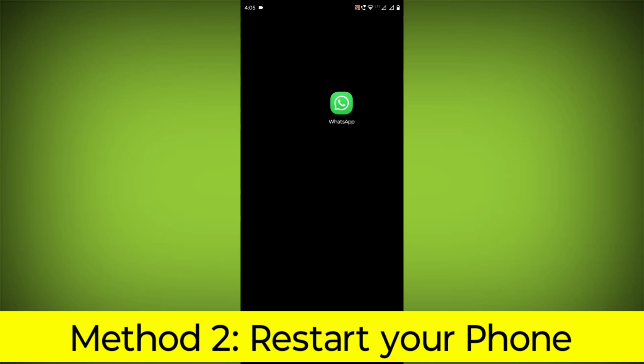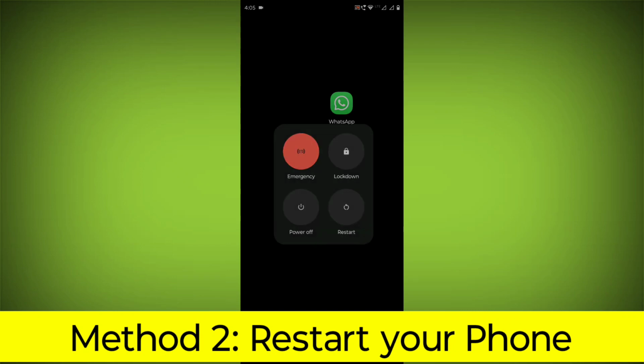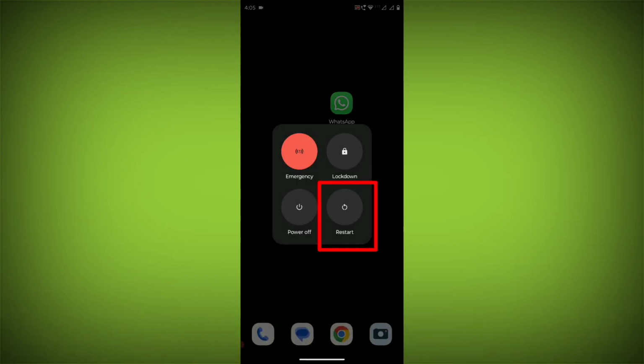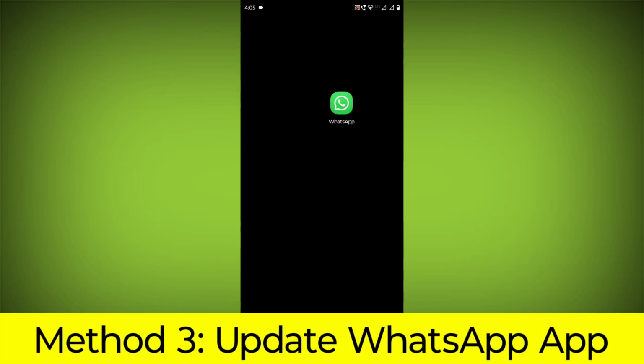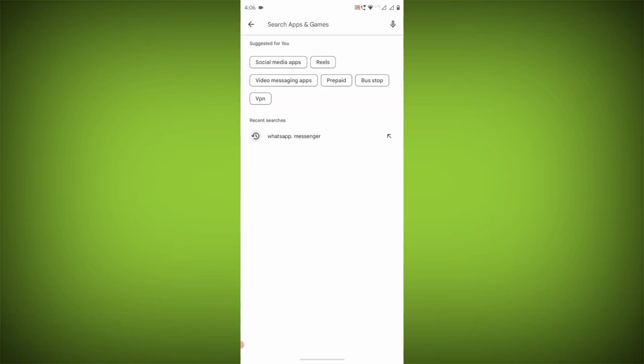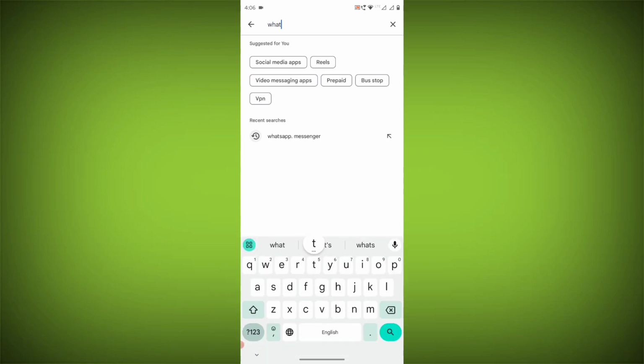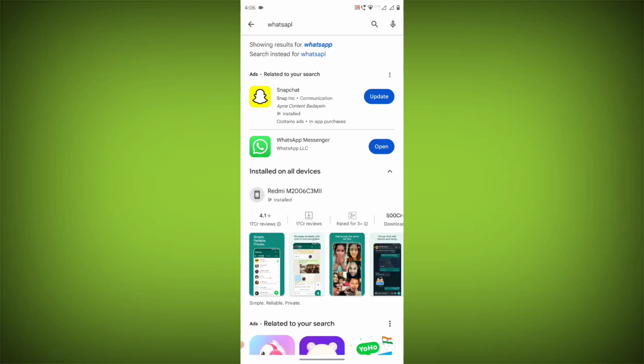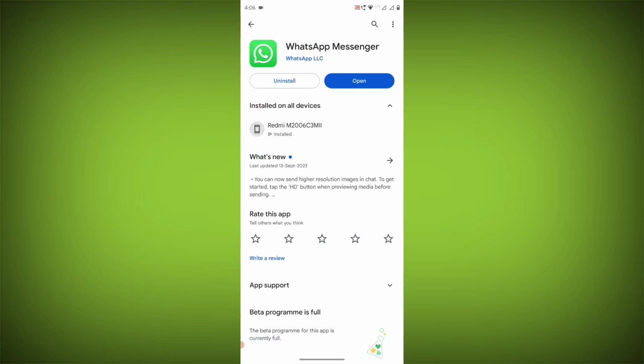Method 2: Restart your phone. This can often fix minor software glitches that may be causing the problem. Method 3: Update the WhatsApp app. To do this, go to Play Store, search for WhatsApp, and go to WhatsApp. If there is any update, update it.